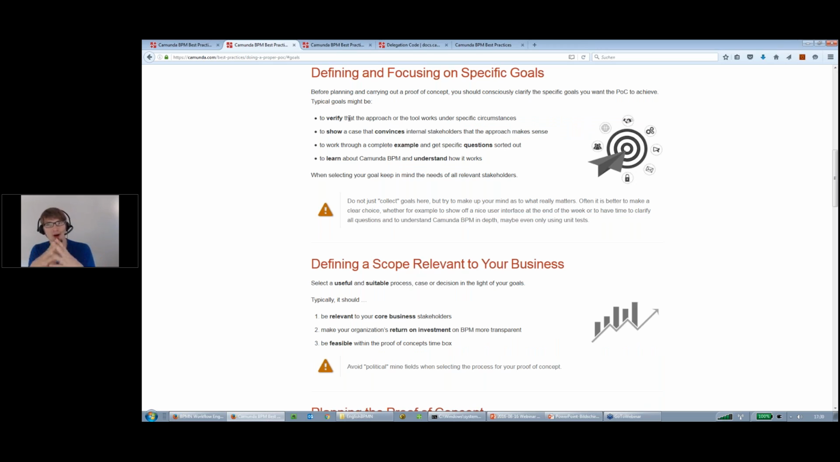There are a lot of possible goals you can have in a proof of concept. You might, for example, verify that Camunda BPM works in your environment, that it can call your SAP system, your SOAP web service, your whatever it is, SaaS environment tool. So you want to verify that this works in your technical environment. That might even result in a JUnit test, which is green, which is perfectly fine. Then everybody's happy. So that's one possible goal.